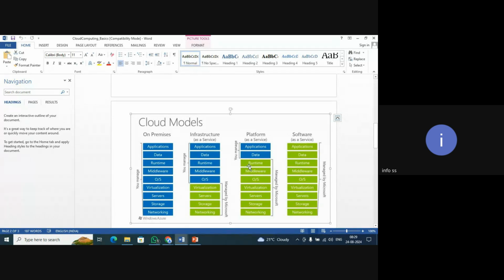So what you have to focus on is managing your data. Like in a database, we'll be creating indexes for performance. You will be creating partitions. If the volume of data is more, you will partition your tables. Such things we need to take care of if it is platform as a service.